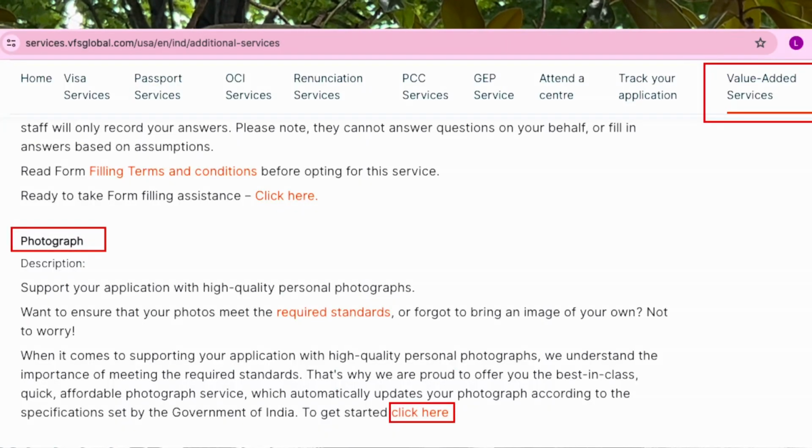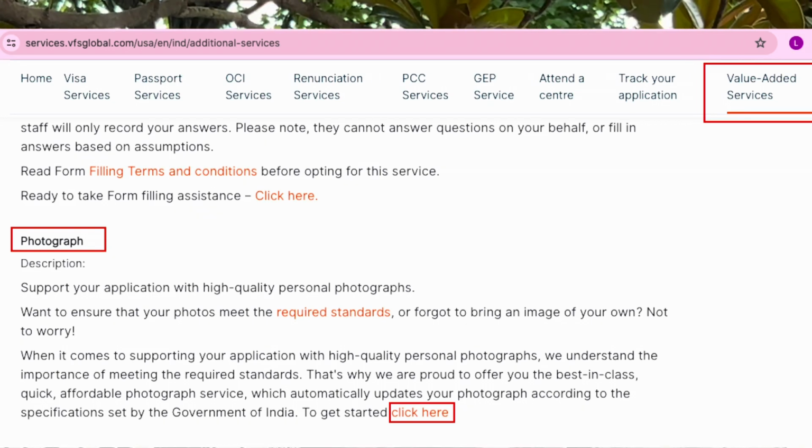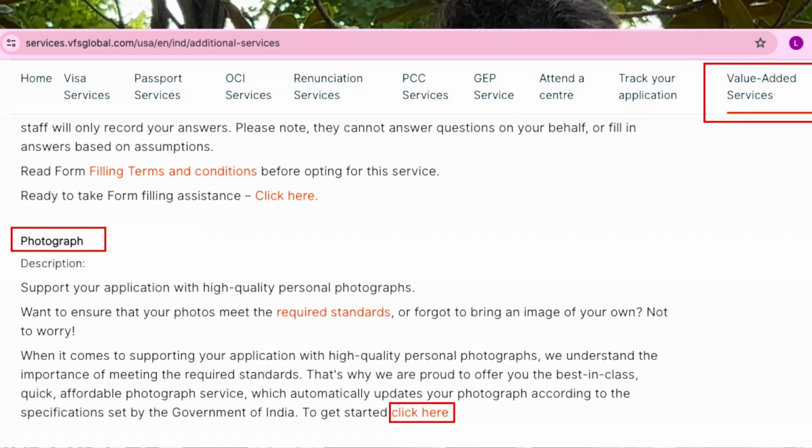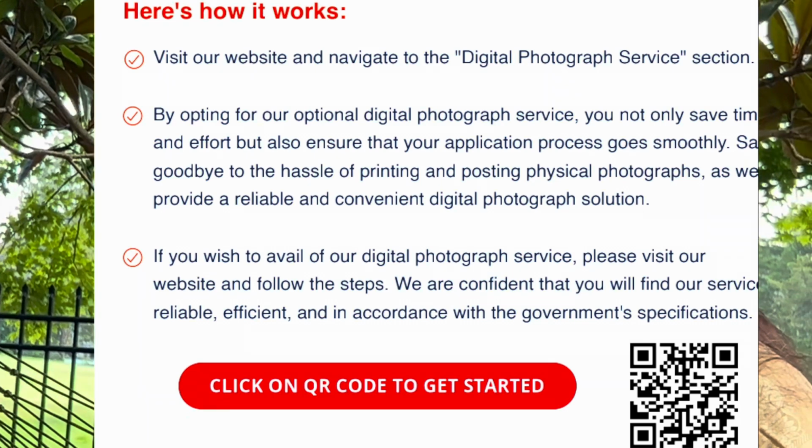How do you access the photo service? There are a couple of ways. Number 1, on the VFS website, under the passport homepage, there is a value-add service tab where you can search for photo and get to the link. Or alternatively, after you submit your application form, you get an email with the PDF version of your application form, and the QR code to the digital photo service is available in that PDF file as well. You can scan the QR code, it will take you to the same link, and it's pretty simple.